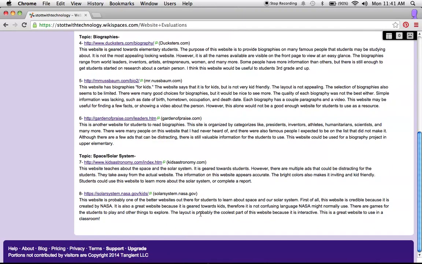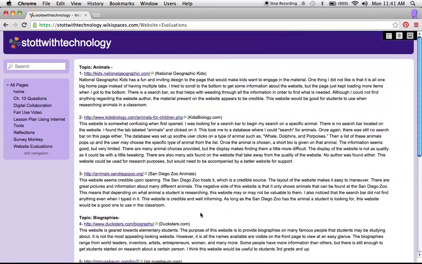I liked this assignment. It was lengthy and it took a little while to weed through all the different websites and type up an evaluation, but I definitely think it was a really good exercise and helped me learn how to do that so that I can use it in the future.